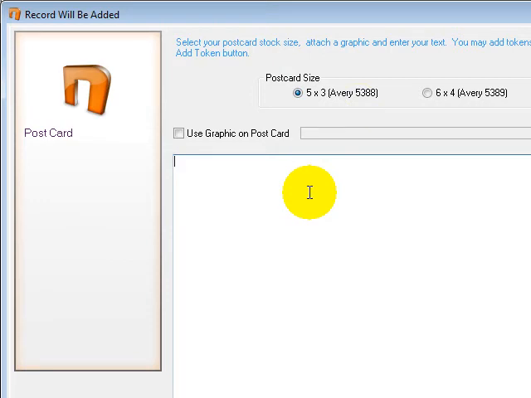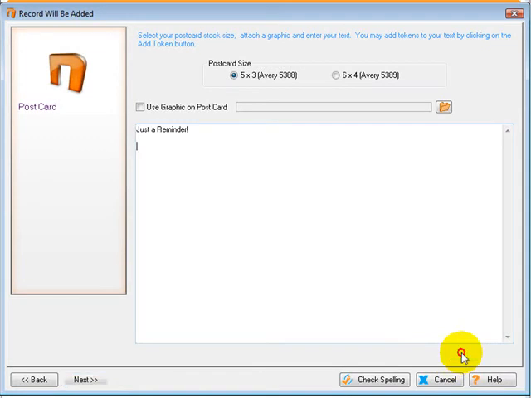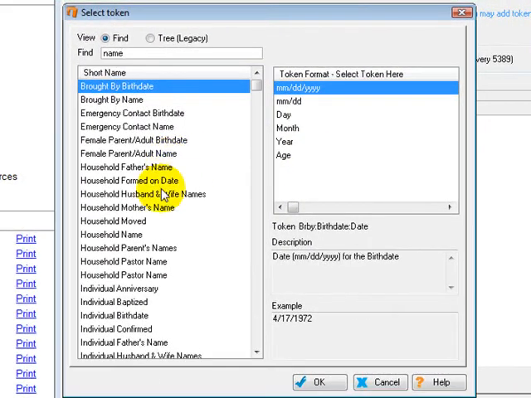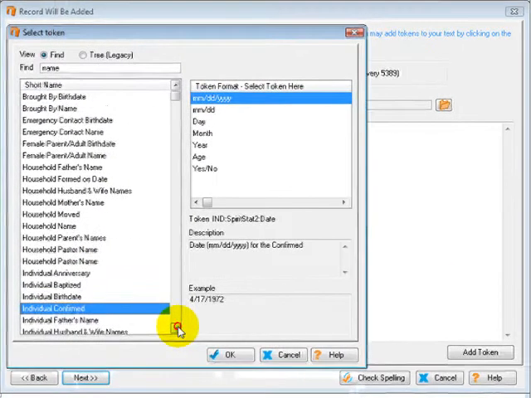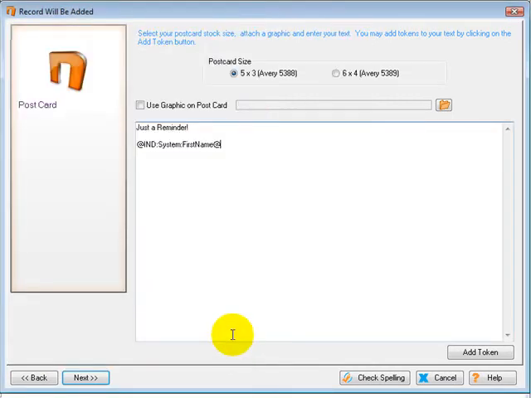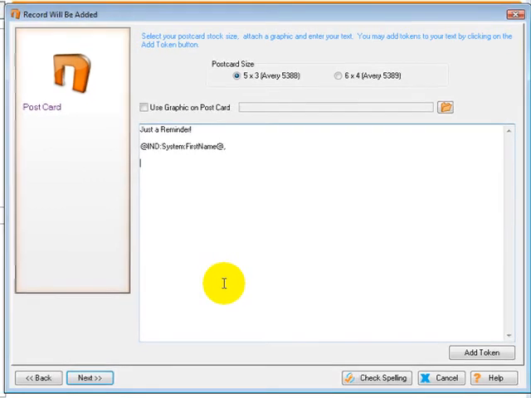In this case I want to put a note at the top, just a reminder. And I want to put their name into it, so I'm going to click on Add Token, and again we'll choose Name. And I want to do the individual name and just the first name. We'll click OK, and we'll type in our message.